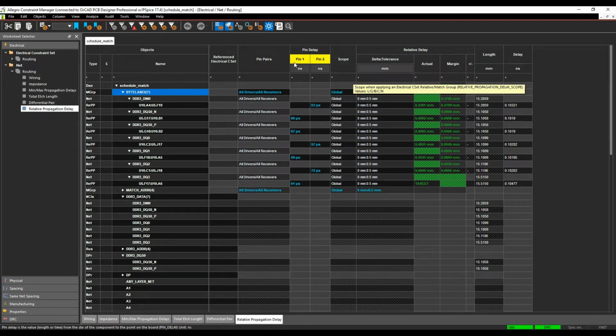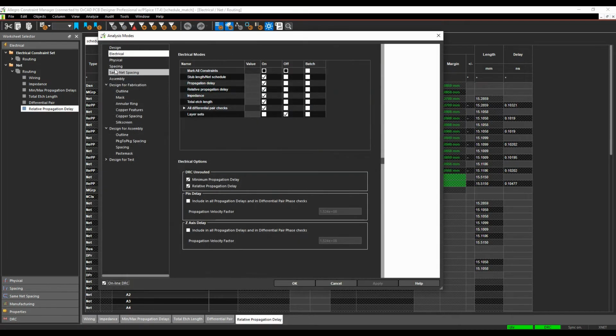I've got a good indicator here that my pin delay rule isn't enabled yet, and this can be accessed effectively from the analysis modes. If we look at the electrical tab, I've got pin delay, so I can include all propagation delay and differential pair phase checks, with the propagation delay velocity factor, and the same effectively for the Z-axis delay. If you wanted to adjust these values, you can.